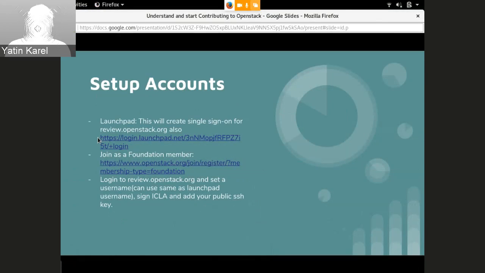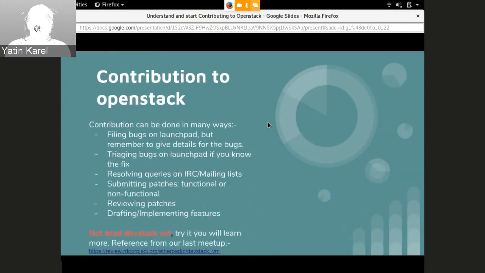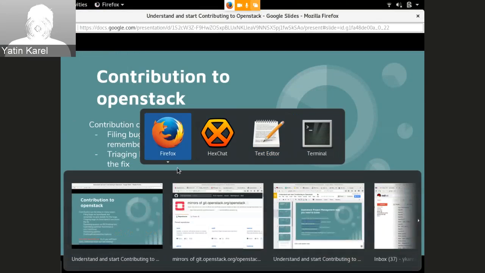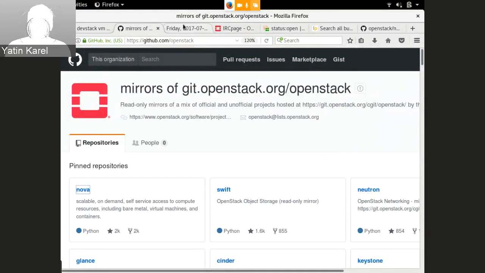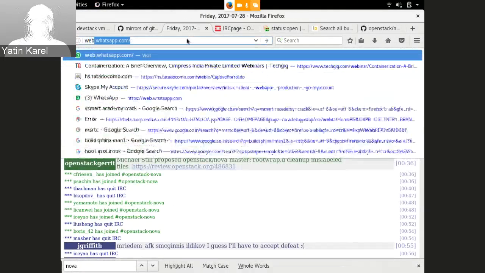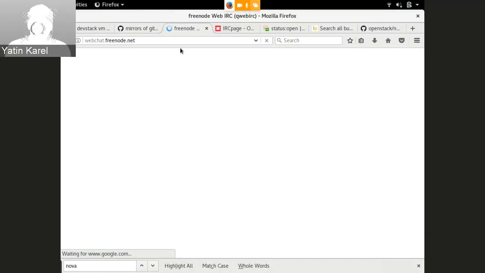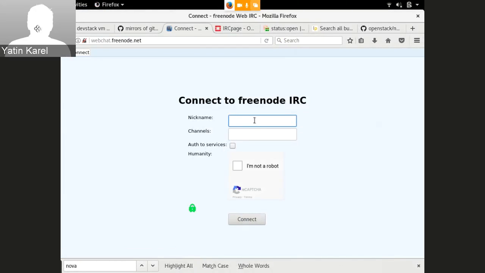What is the site? The main channel is #openstack. Site name: webchat. Just open the link, webchat.freenode.net. You can use a nickname here and the channel name. The channel name is #openstack.